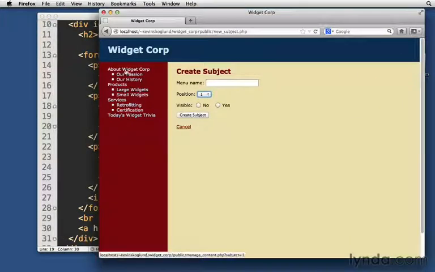Right now we have 4 subjects: about Widget Corp, products, services, and today's widget trivia. Those are 4 things. So if we're creating a new one, this could potentially be position number 5. If we go to create another new one again, it could be position number 6, right? So we need it to increment as we add more subjects to it. Or if we delete subjects, we want it to go back down and decrement. It matters how many subjects we have.